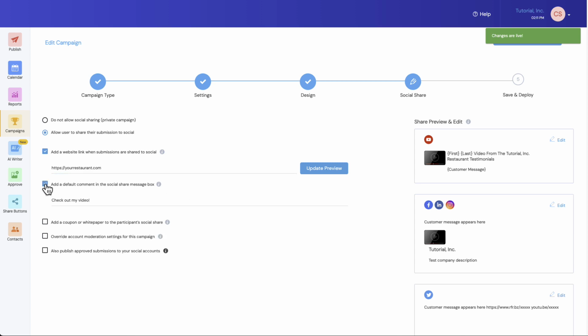You can also add a default comment in the social share message, which might be like, check out my video. I love eating here. And be more creative than that, please. But this will pre-populate in the share field to make it easier for them to just either make a tweak or just accept it as is and share it to their social feeds.